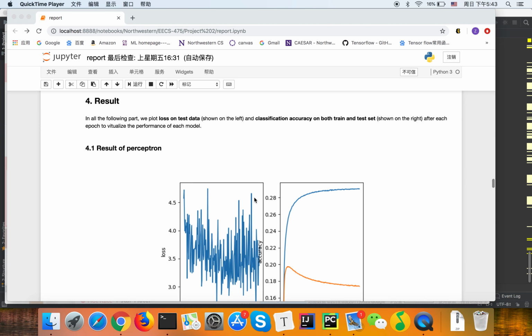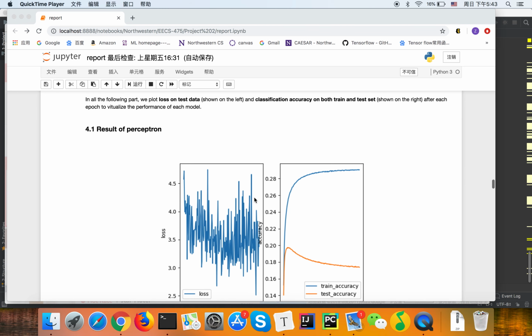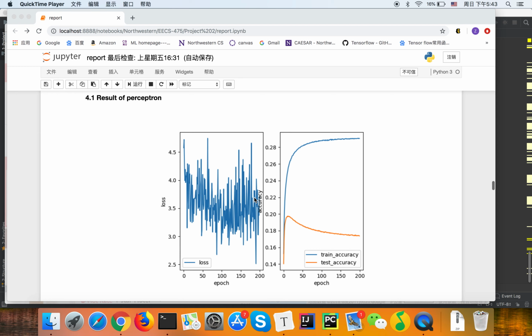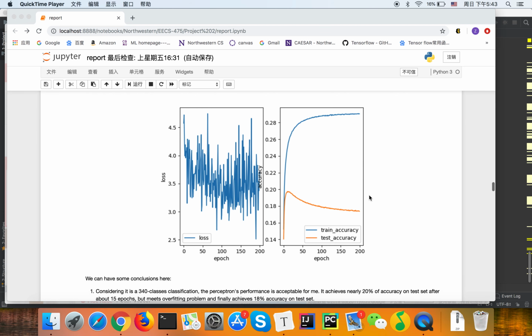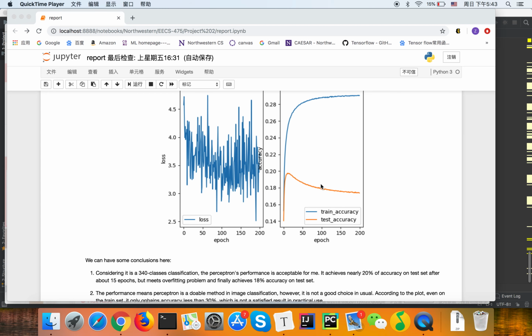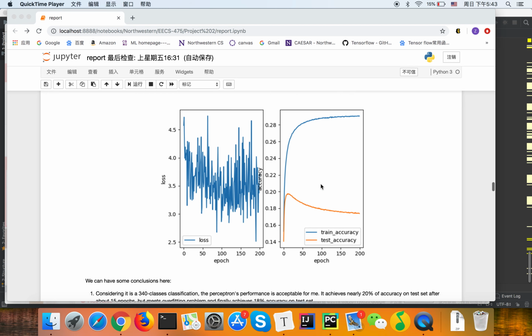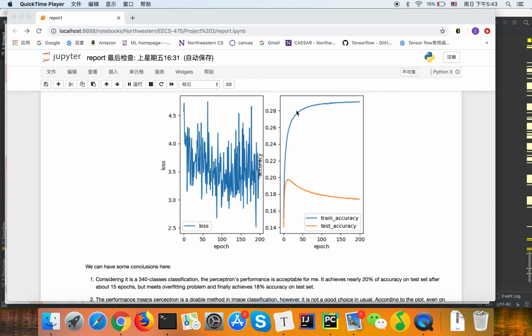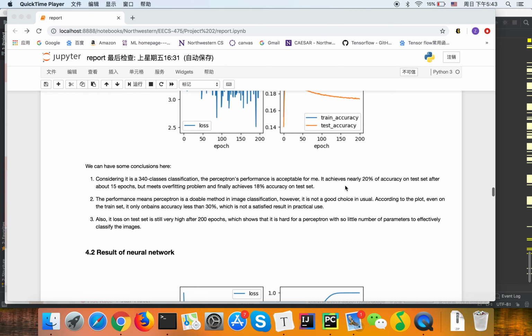Here is the result of our model. We train every model for 20 epochs, and we calculate the loss on training set and classification accuracy on both test set and training set after each epoch. Here is the result of perceptron. As we can see, the result of perceptron is not good because it could only receive less than 20% accuracy on test set, and on the training set, the accuracy is less than 30%.